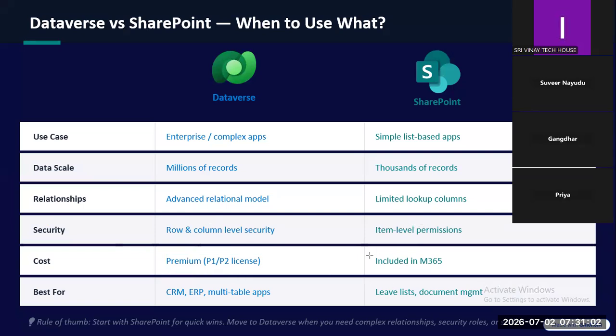Coming to cost, Dataverse is premium because it provides more features than SharePoint. And as I told you, if you want to use SharePoint, we need to have an M365 license, that is E3 or E5. Dataverse is best for customer relationship management applications, ERP applications, and multi-table applications. But SharePoint is best suited for leave lists and content management, that is storing documents. Clear, guys?